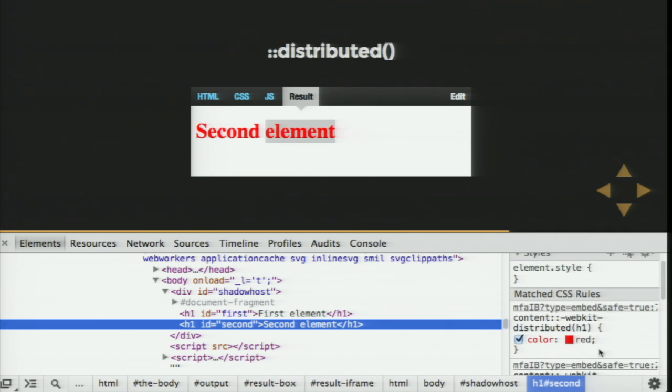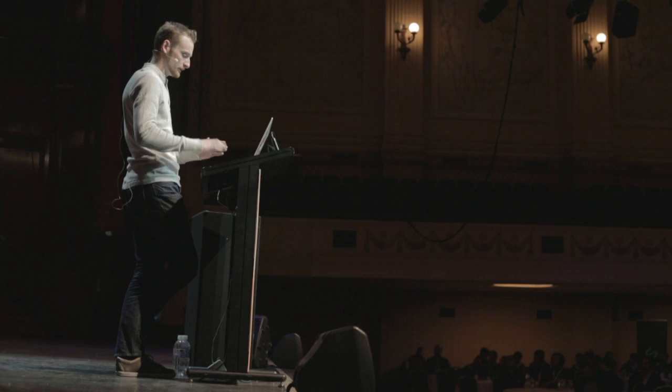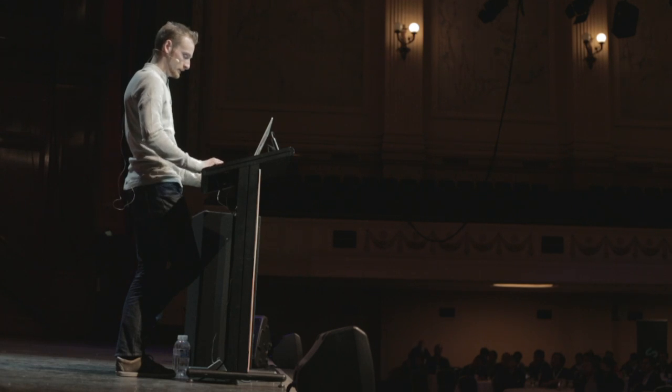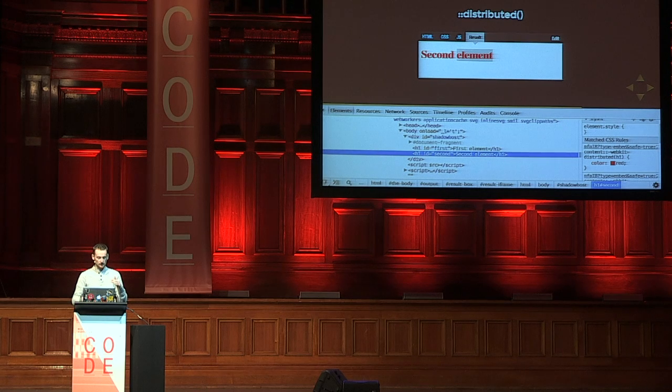At the moment, this is only in Chrome Canary. It's not in Chrome Stable. And there's a few bugs at the moment with it. But in theory, the idea is that this can only happen inside your shadow DOM, and people can't affect it from outside of the shadow DOM.